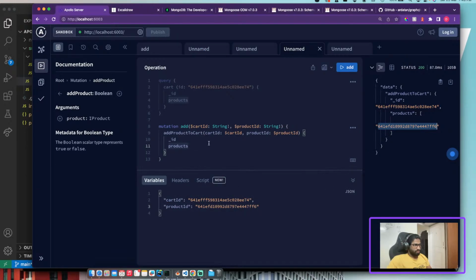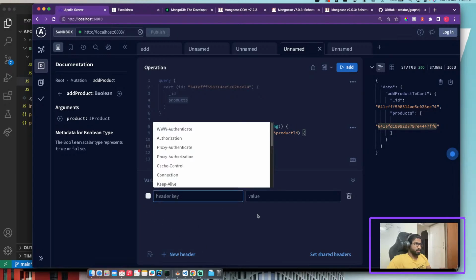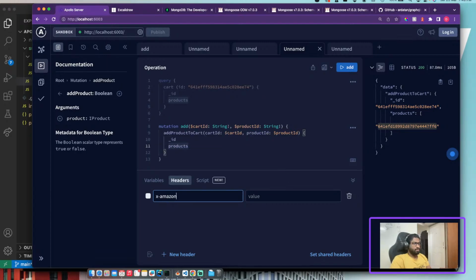Okay, great. So there's one more thing I want to show, which is the usage of context in Apollo server. So instead of having the cart ID in here, we can set it as a header and use it in context. Okay, I'll show what I mean. So we can add a new header like this. I'll just call it X Amazon cart ID.